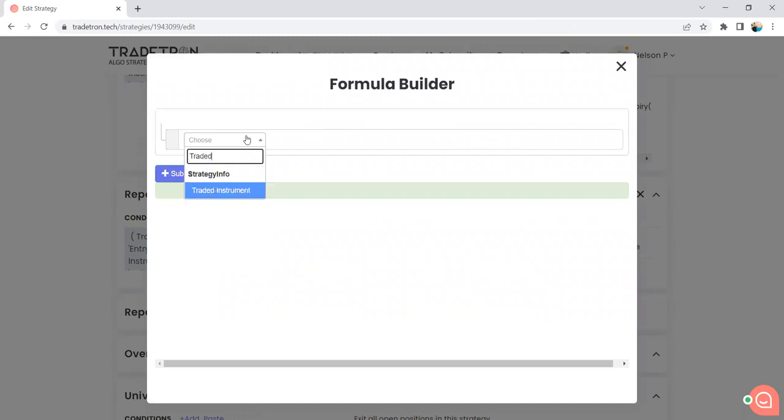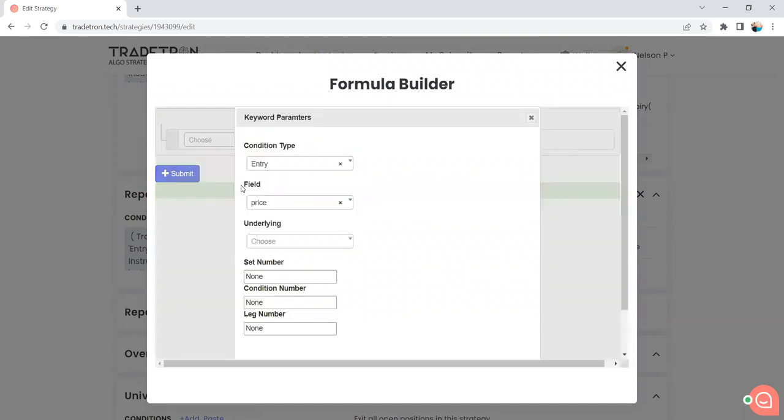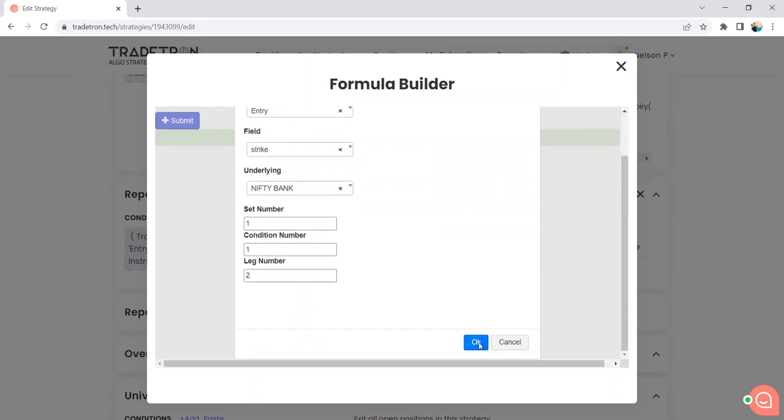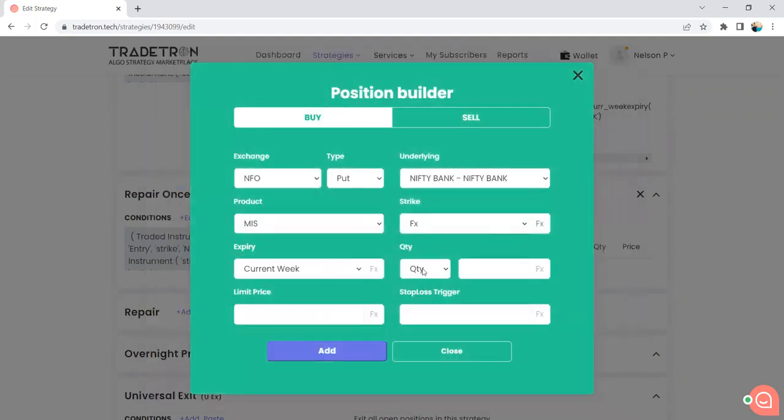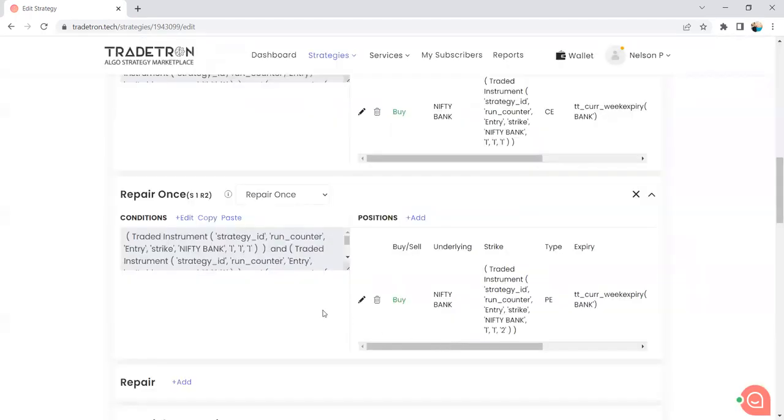All right. So traded instrument, entry strike, Nifty Bank, 112. So this is basically entry strike 112. That is for the put option. Again, we will select this as lots and current week. All right. So this is basically the stop loss for the put option.